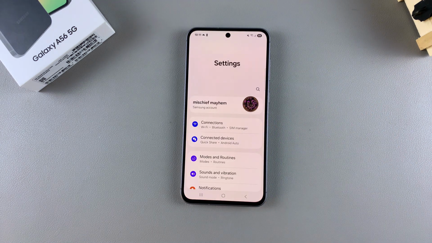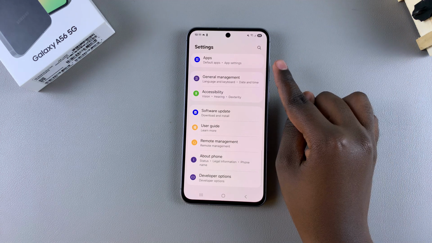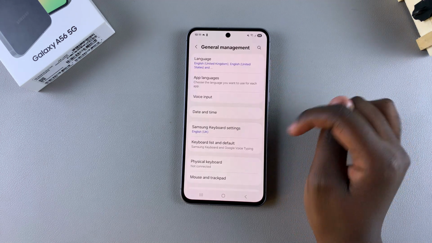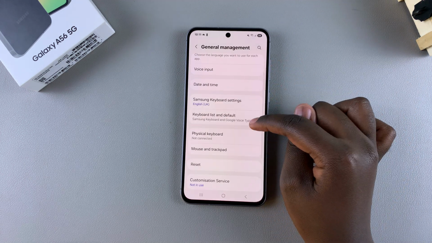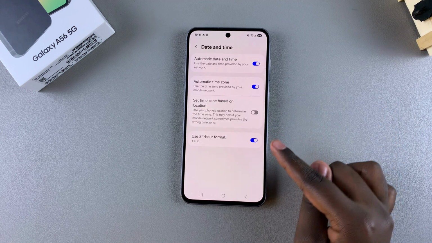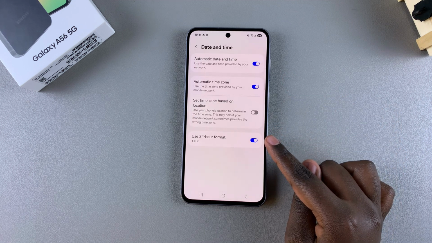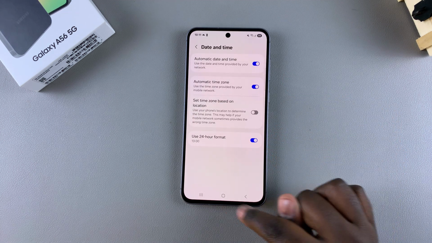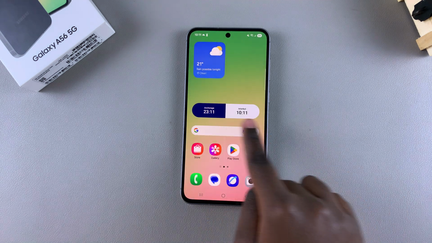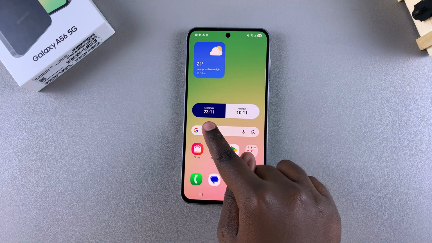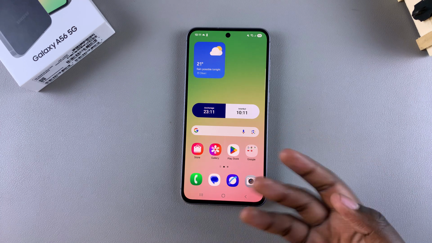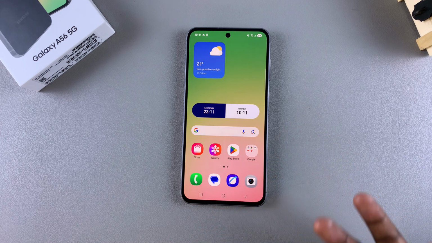Simply open the Settings app, then scroll and select General Management. From here, look for Date and Time and select it. And then you should see this option, Use 24-hour format with a toggle next to it. So currently it's enabled, which is why the clock system on my phone is showing 23 hours and 11 minutes instead of the 11 PM option.